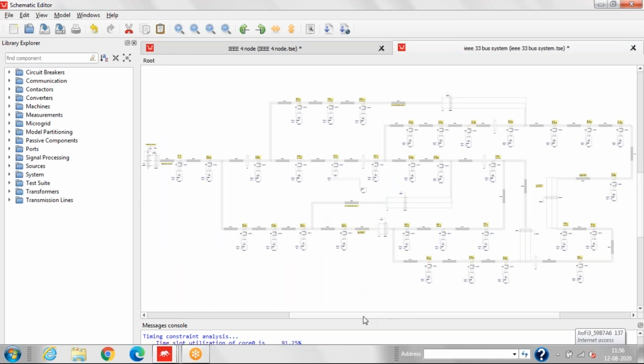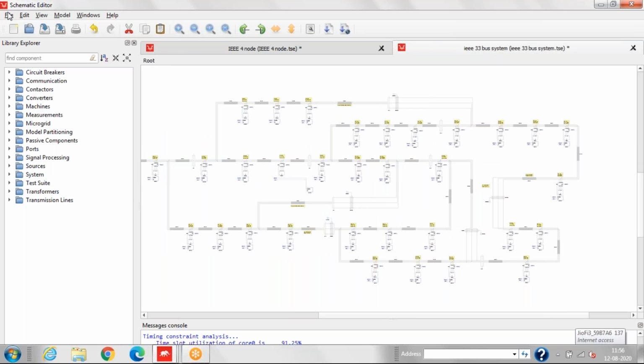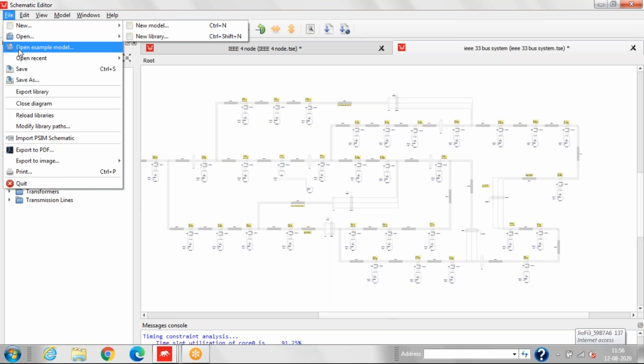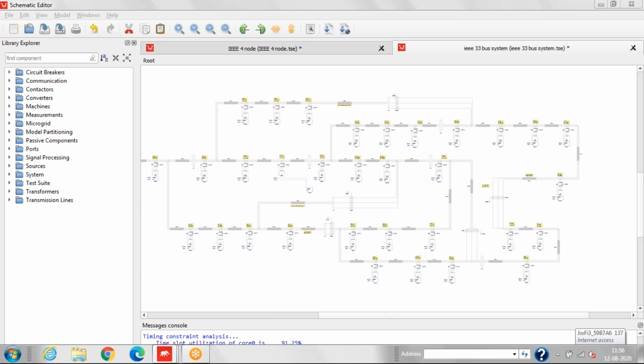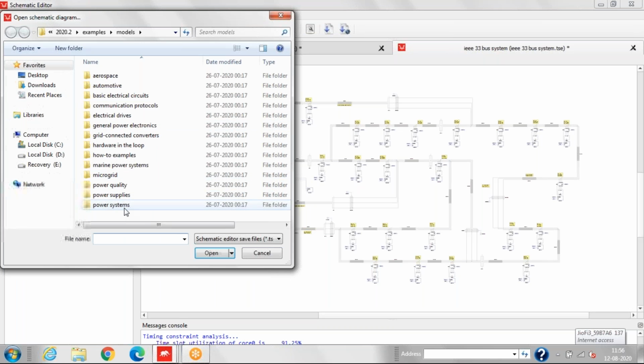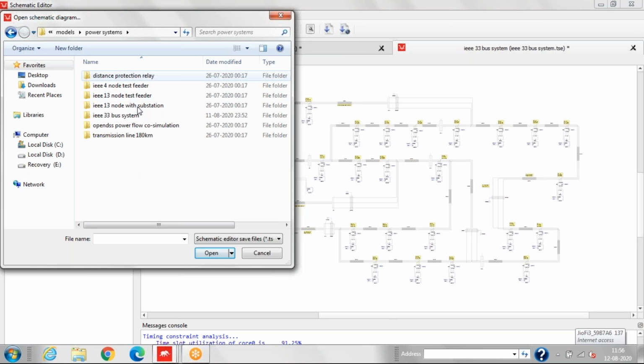So you can observe this system. You only have to go to File and open the example model. In the example model, you go to the power system, and you have different power system models here. So you have the distance protection relay and the IEEE 4 node system. You can do the simulation for step up, like I have simulated for step down balanced load. You can simulate for step up unbalanced, as well as for star connection. So you can do that.